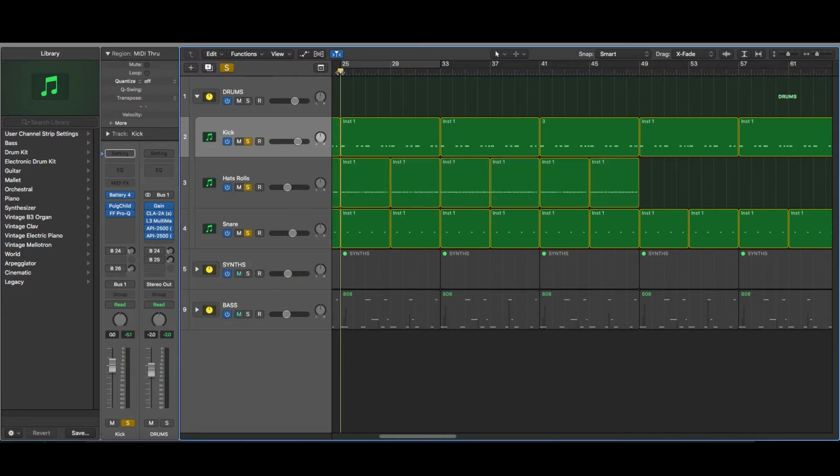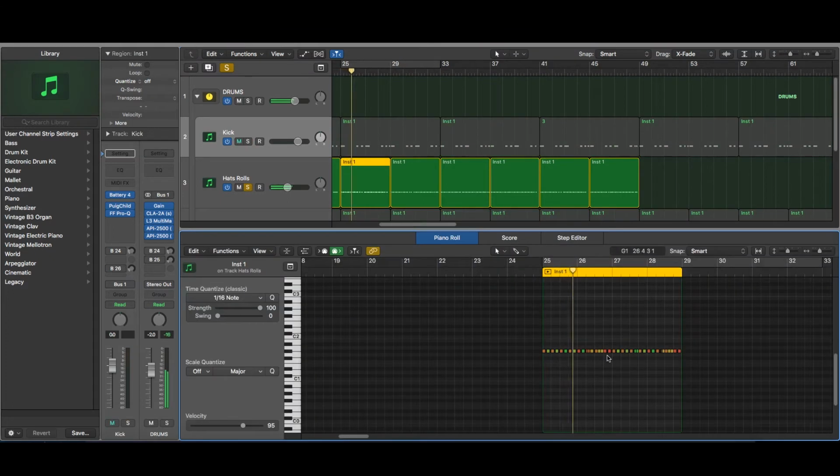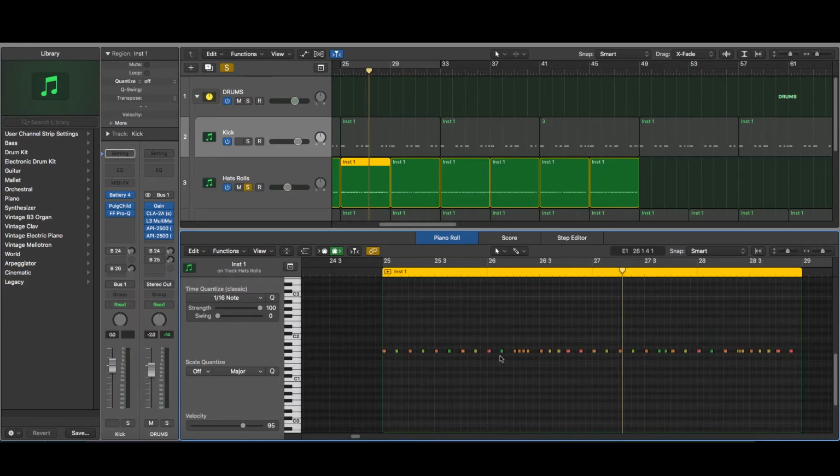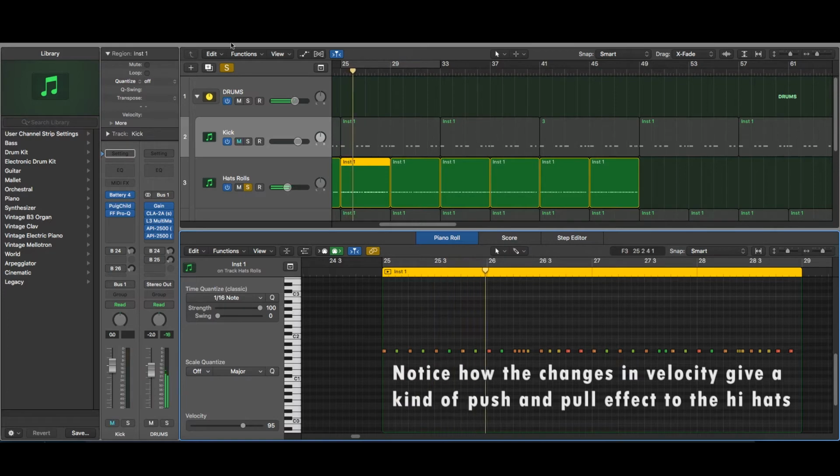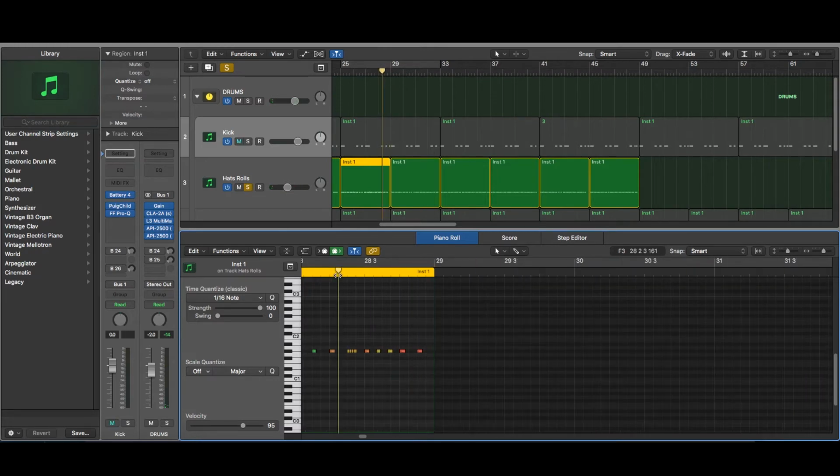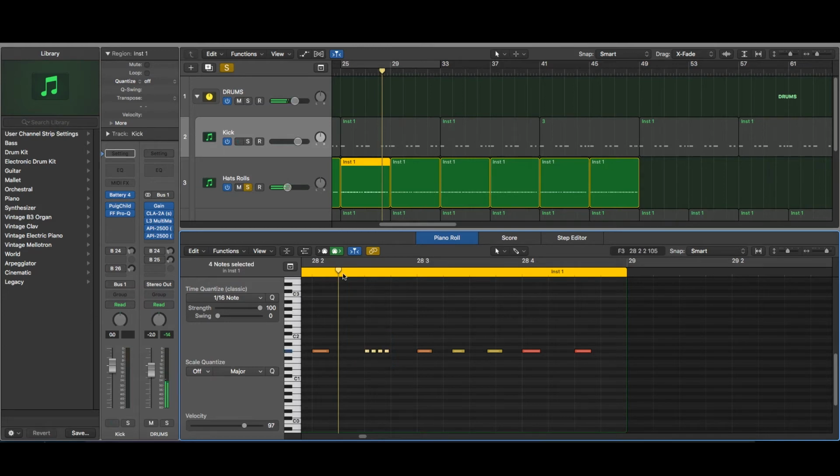So if you hear the hi-hats on their own, they're like this. We have rolls over here. I'll just play it again. In trap music especially, these kinds of rolls are very common.